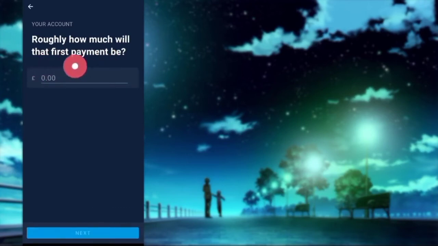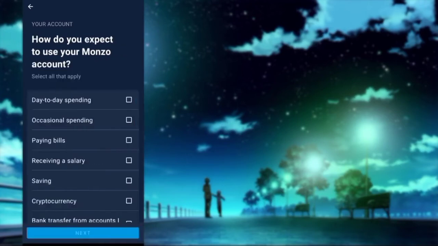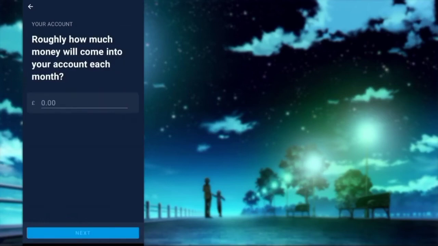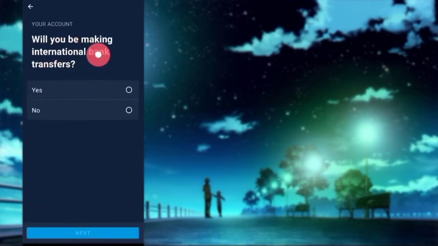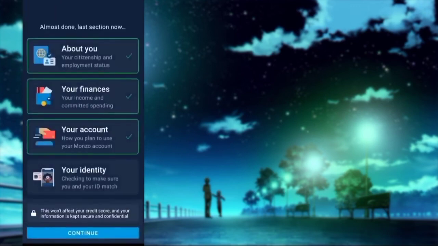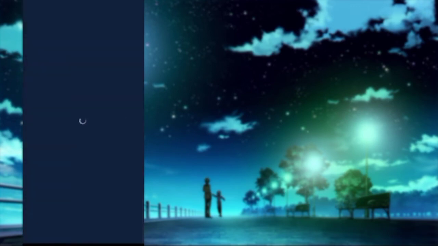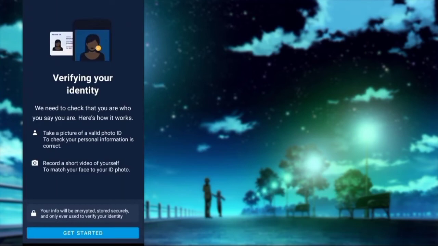Now in the next step, how much amount we will receive, then how to use the Monzo account, for which purpose we want to use our Monzo account, and then how much money I will receive monthly, then whether I want to use my account for international purposes or not. By entering all those details, click on continue, and it's our final fourth step where we have to confirm our identity.